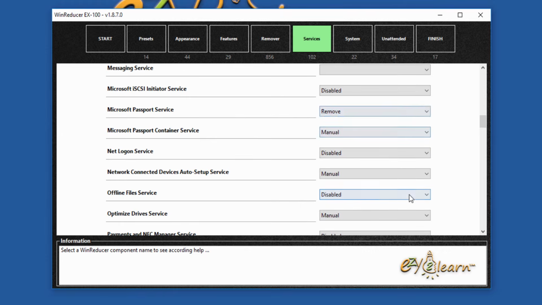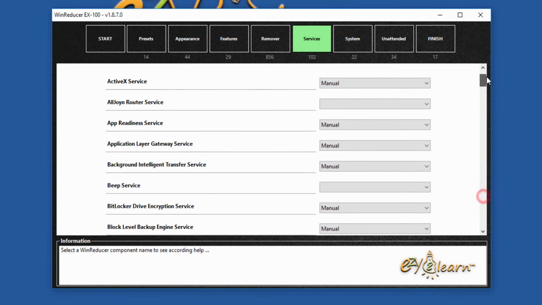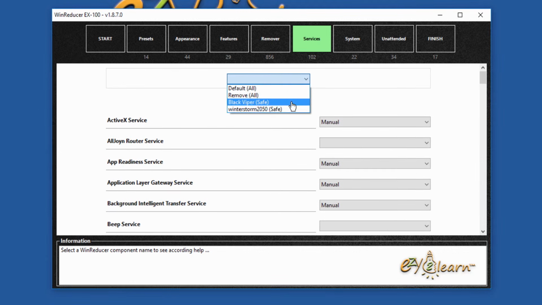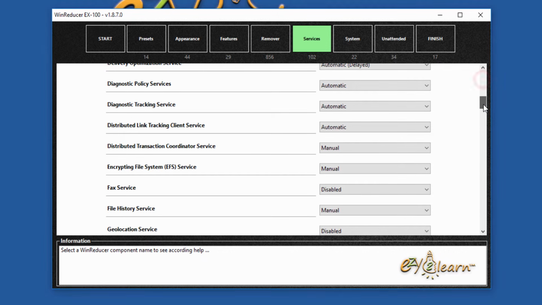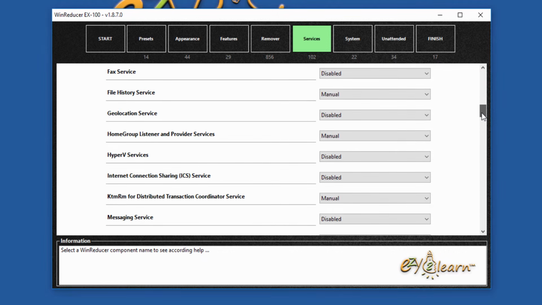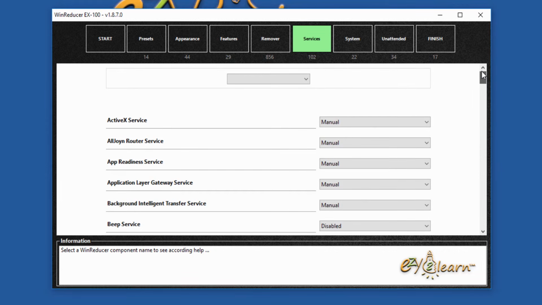As we can see, some services have been disabled, some set to start manually, and others set to start automatically. You need to be careful here, as some programs might not run if you remove or disable the needed services for that program.